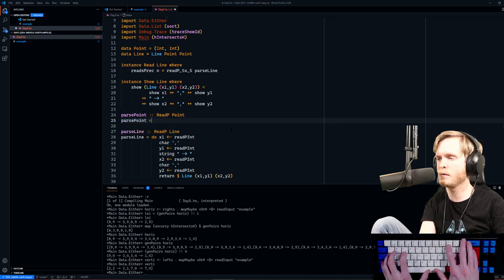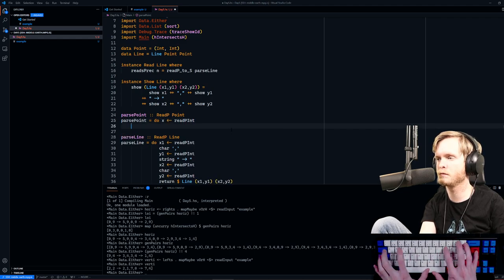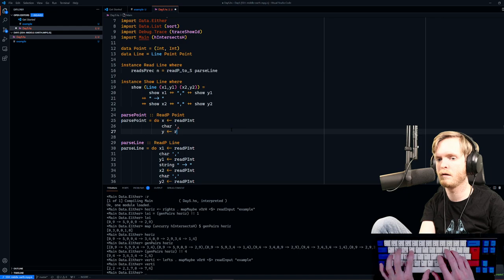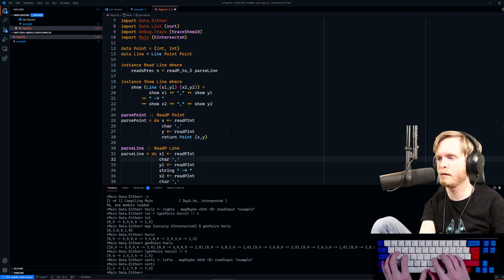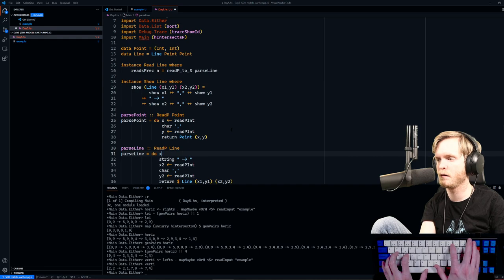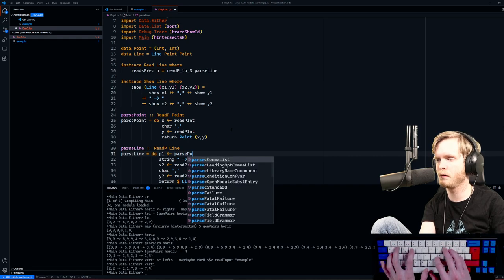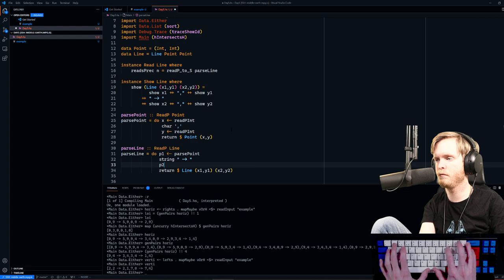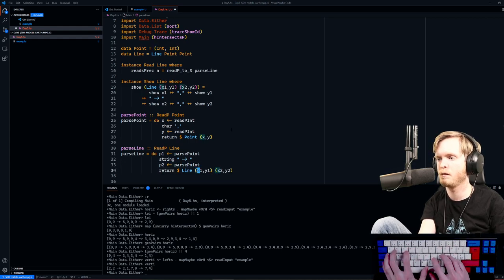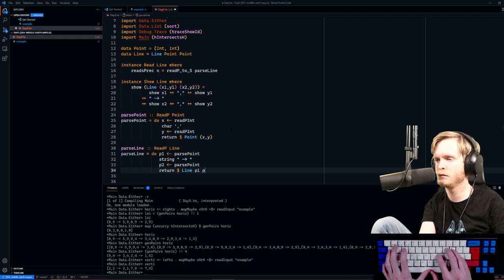Parse point is going to do x is read int, then char comma, and then y is read int. Return point x comma y. Now p1 becomes a parse point and then a string, and then p2 becomes parse point, and these are going to be two points, p1, p2.